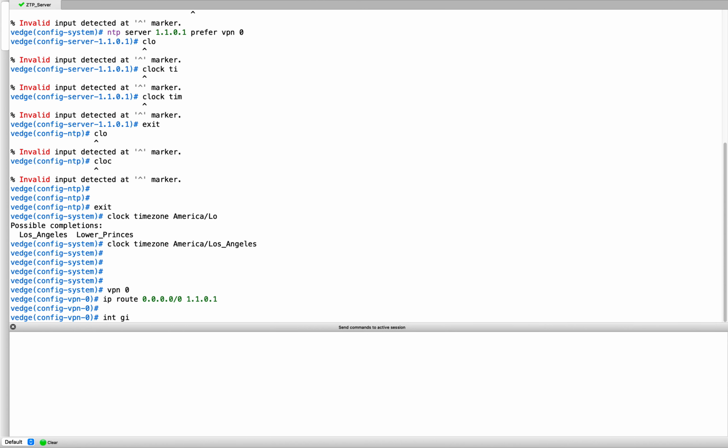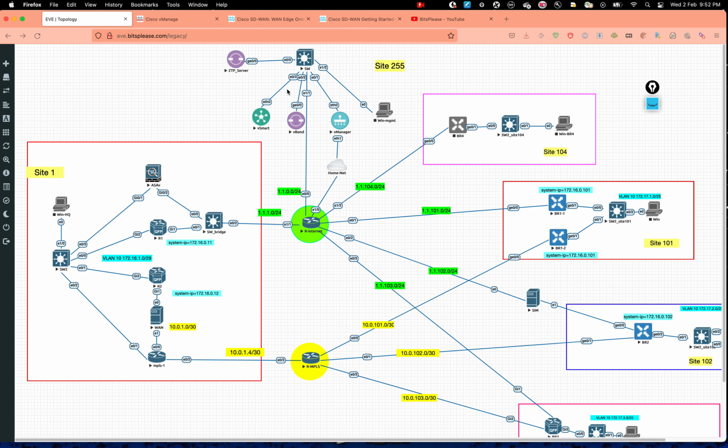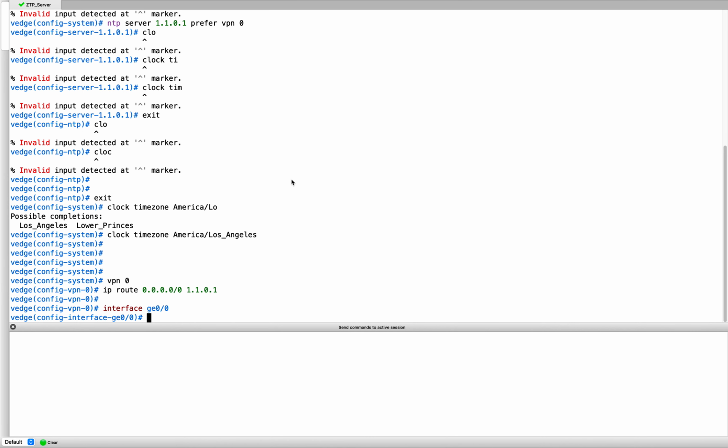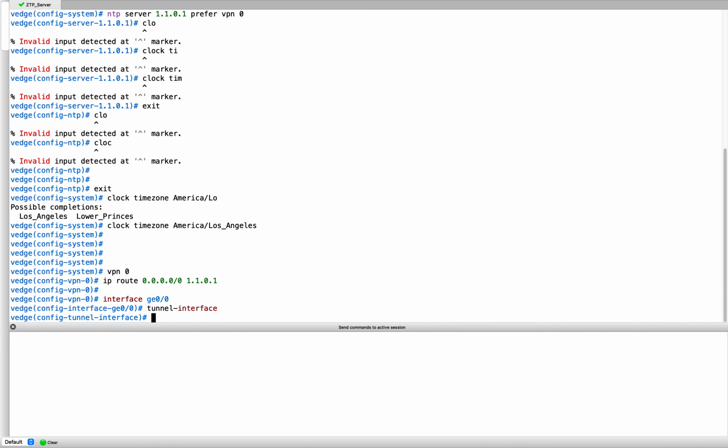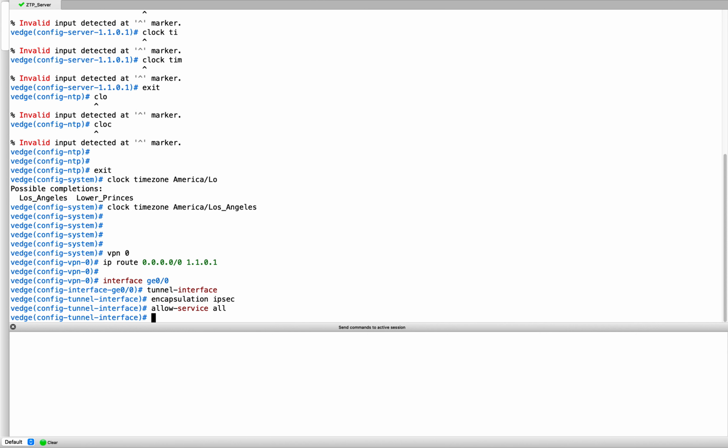And then let's get into the interface, which is gig 0/0, right? This is my interface which I've connected to the network of the ZTP server. And let's enable the tunnel interface. Let's do encapsulation IPsec, right? We'll allow all the services, right? Because we'll probably have to do an SFTP for the certificate. So let's enable all the services so that it will allow us to do it.